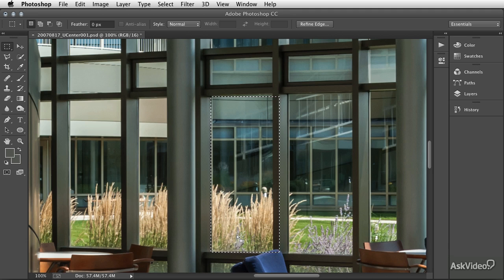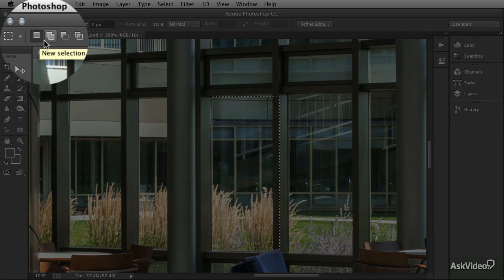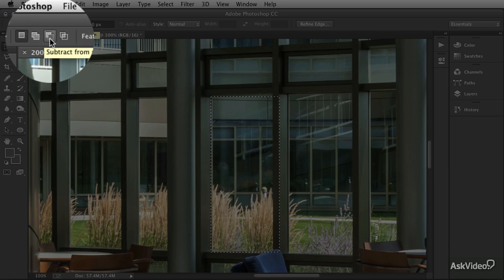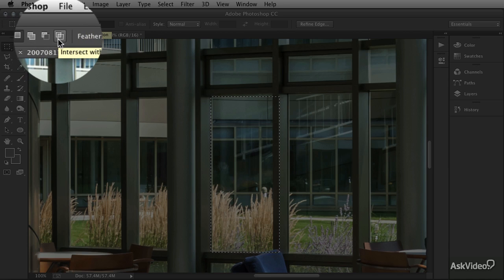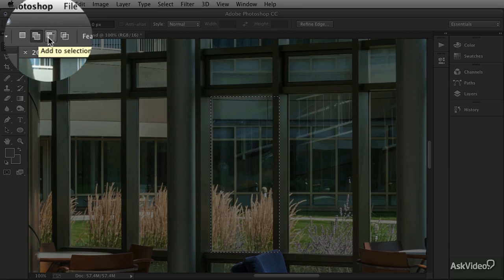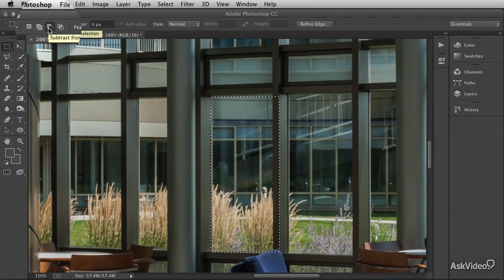So what often happens is when you quickly make a selection, you may include pixels that you don't really intend to. So there's an easy way to remove them without undoing the selection and then redoing the selection. And that is the subtract option. If we look up in the options bar here to the right of our presets, we've got a new selection, add to selection, subtract from selection, and intersect with selection buttons. So you could click any one of these to put the selection tool in that mode.